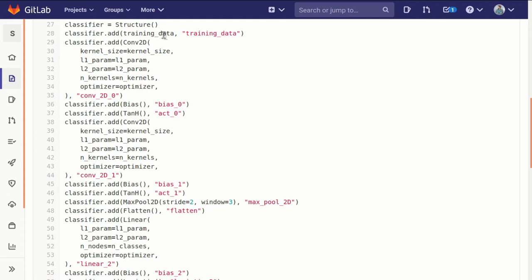So we add the training data block, which we call, very not creatively, training data. We add a convolution block, which we initialize with our kernel size, our regularization parameters, the number of kernels, and the optimizer that we've chosen. And we name it convolution2D0. We add a bias block, a hyperbolic tangent block, which we call act for activation function.